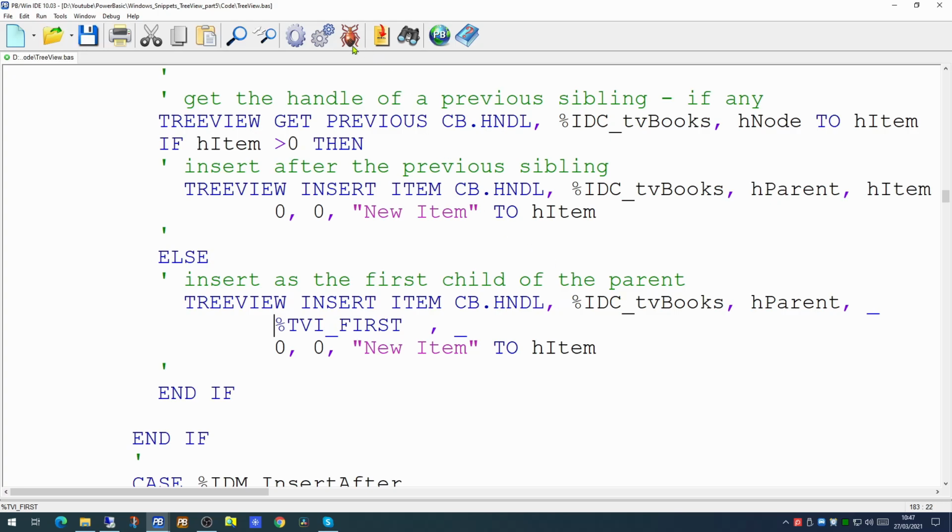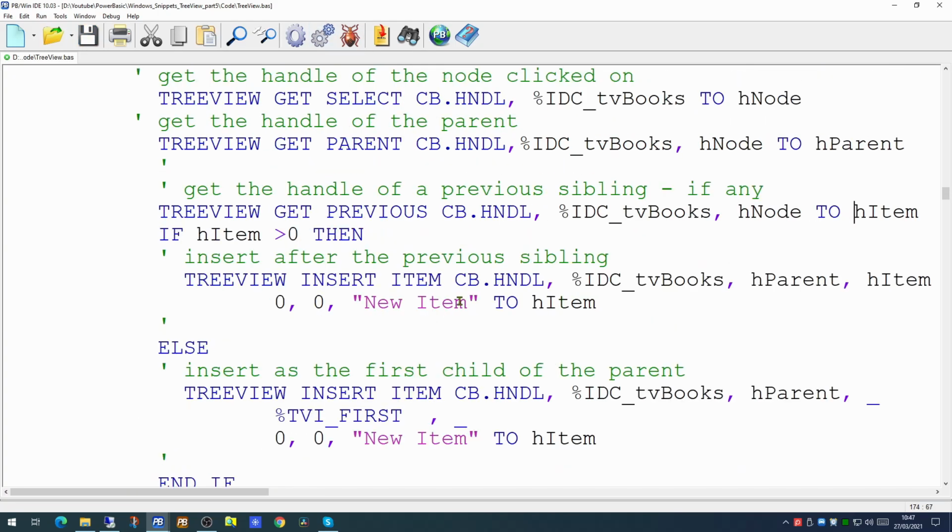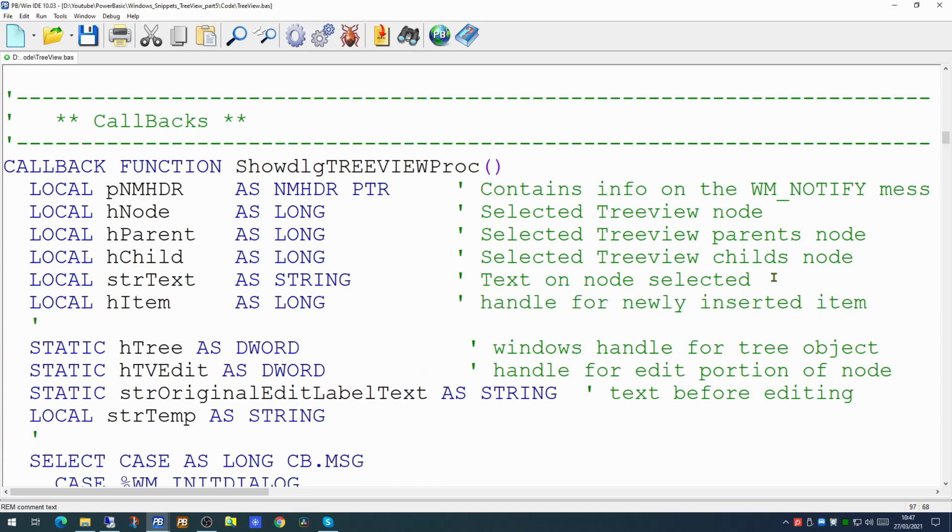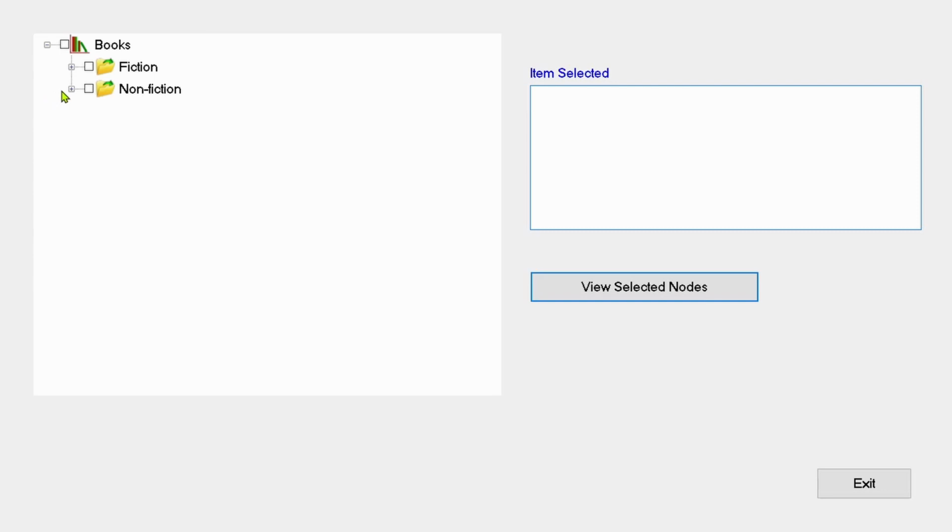So if we try running that code now, we haven't declared our variables yet. Okay, let's put a few new variables in then. We need to define the hItem at the beginning of the function. So we'll slot that one in there, and we should be able to run now. Right, so if we pick an item, right click on it, and we'll try and insert before, and there's our new item going in.